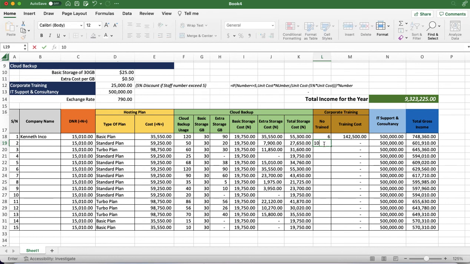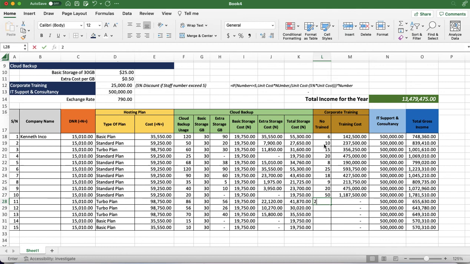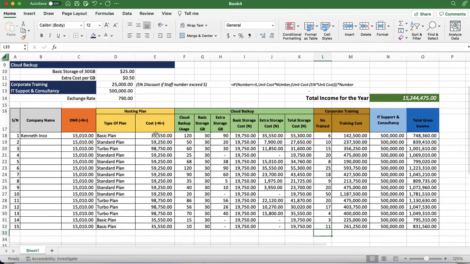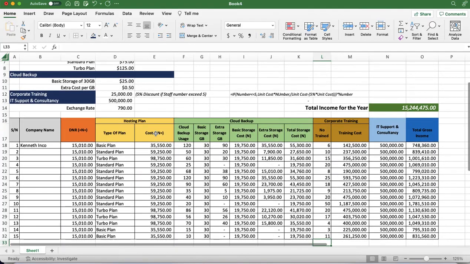Let's say this one is 10, this one is 15, this one is 20, this one is 8, this one is 25, this one is 19 or 18, this one is 9, 20, 50, 20, 20, 17, 4, 3, 11. So you see all of that fixed, and the total amount, income from the year, automatically appears on its own at the top there. And that's it. That's just the assignment.